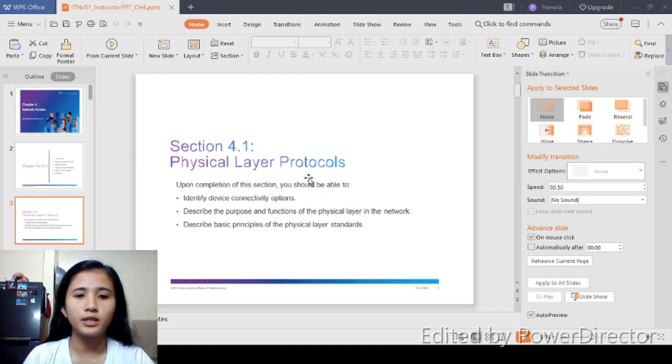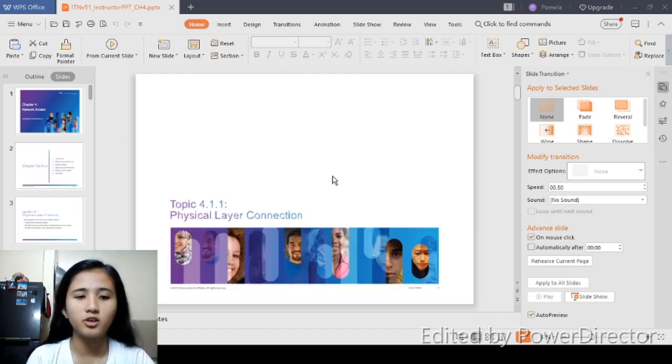Physical layer protocols. Upon completion of this section, you should be able to identify device connectivity options, describe the purpose and functions of the physical layer in the network, and describe basic principles of the physical layer standards.